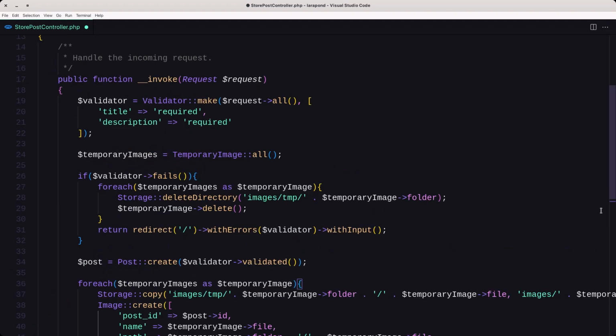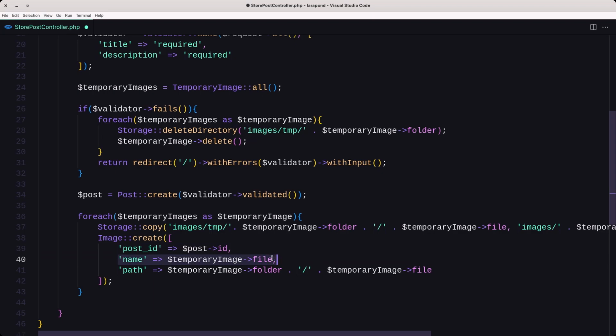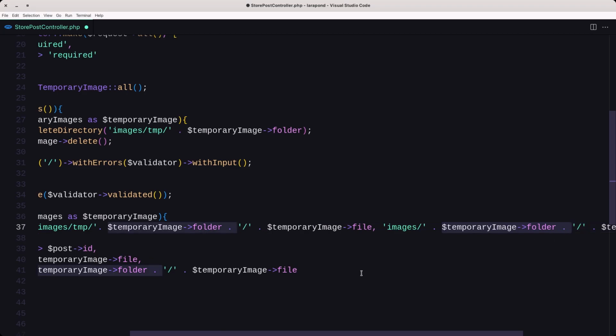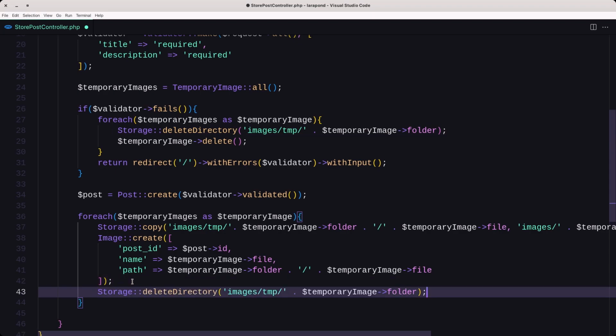And just let me zoom it now to have you more clear. So Image create, we added the post ID, the name, which is the temporary image file, then the path temporaryImage folder, and the file /file. So this thing here after the images, and now we need to delete the TMP. So let's copy that and paste it here after we created the image, and copy that. I'm going to delete and then delete also the temporary image.